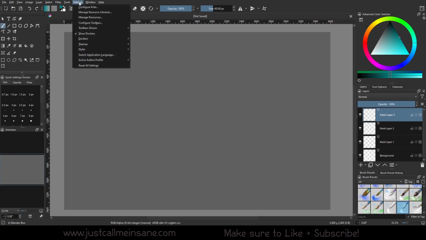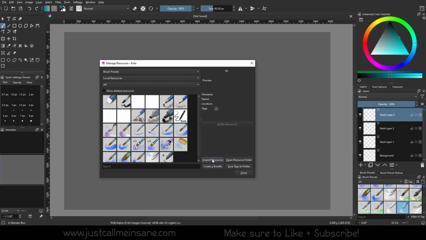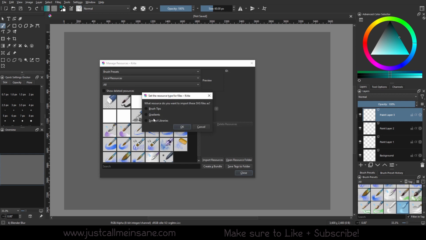In Krita, you want to go up to Settings and Manage Resources. So under Manage Resources, you're going to click Import Resources. You're going to click on the SVG folder and click Open. And you're going to click on Symbol Libraries. I've already imported this, so I'm going to go ahead and cancel. But if you haven't yet, you're going to hit OK.